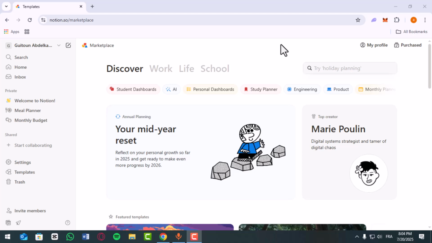That's how to save and reuse layouts on Notion. Perfect for productivity, teams, and creative workflows.